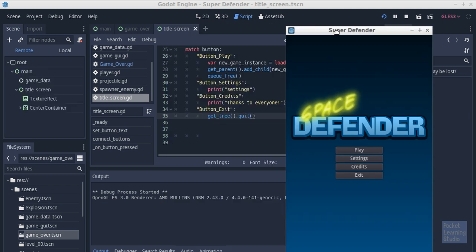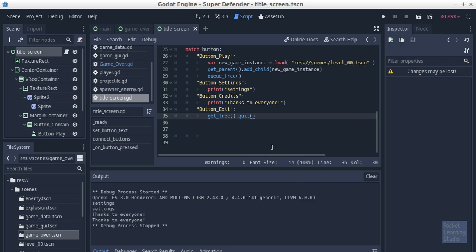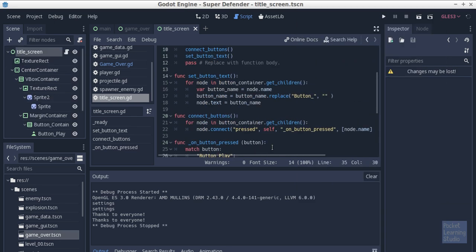Okay, so if we have a look, remember the match button. So if the button is play, the button settings, so let's push settings, and as you can see there, the word settings comes up. So every time I push settings, that's being fired there. Button credits, let's see what happens there. Thanks to everyone, and button exit exits the game.